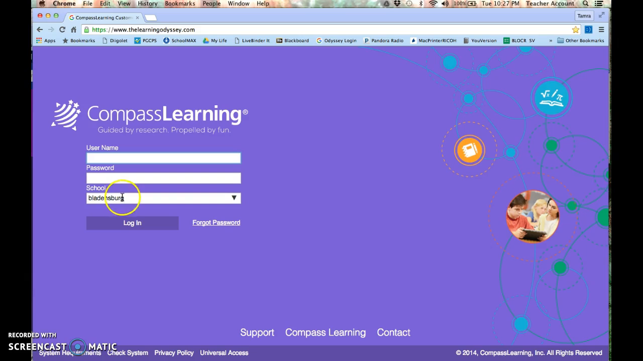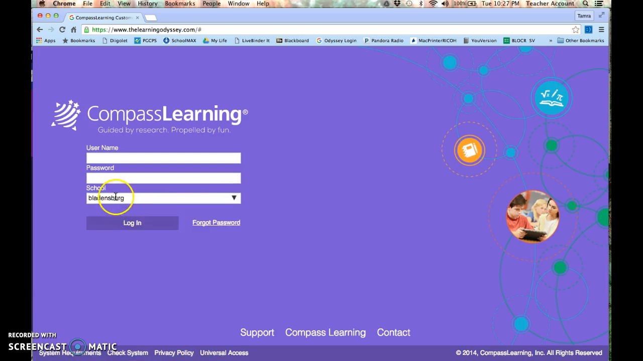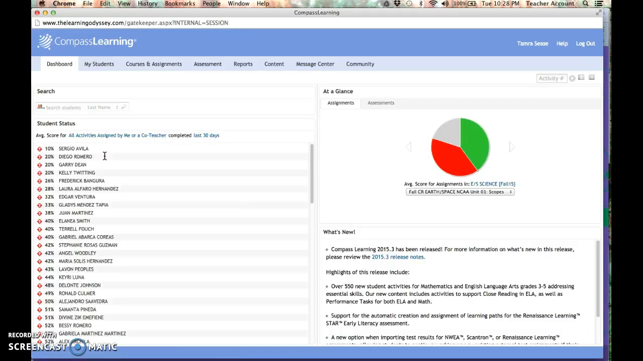So, for example, the majority of everyone at Bladensburg will have the school code Bladensburg. But if you are a student that's taking health, your school is going to be High Point High School, and that will be the school code because Bladensburg doesn't have a health license. However, as I said, for the most part everyone will be operating under the Bladensburg school code. So you'll enter your username and your password, and you will see your dashboard.